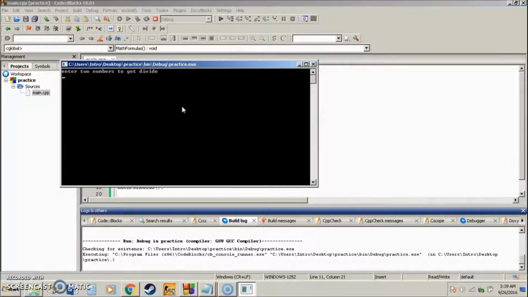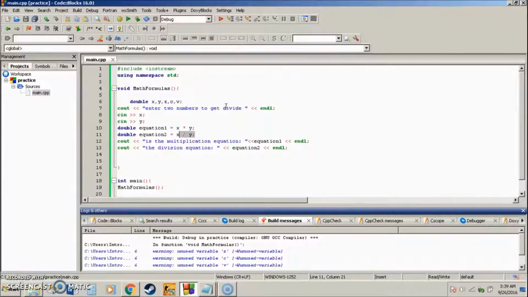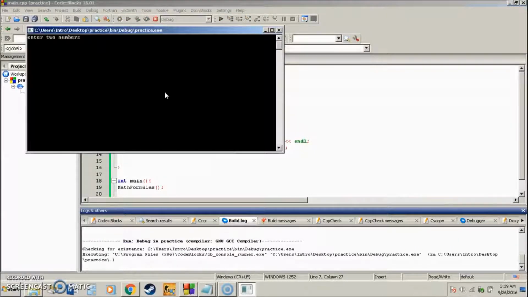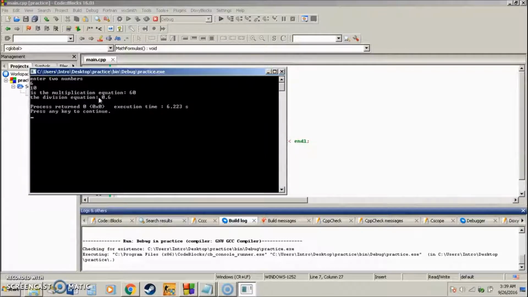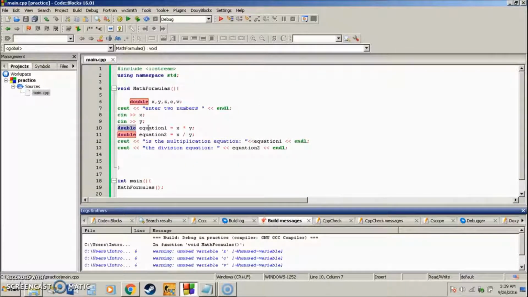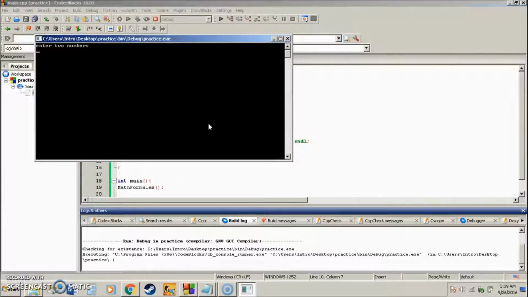So when I run this, I get enter two numbers. Actually, we'll fix this. So enter two numbers. In general, enter two numbers. 9 and 16, and let's do something different this time. 6 and 10. So in multiplication, we get 60. 6 times 10 is 60. 6 divided by 10 is 0.6. And since I use doubles, I get the actual decimal point for those variables.